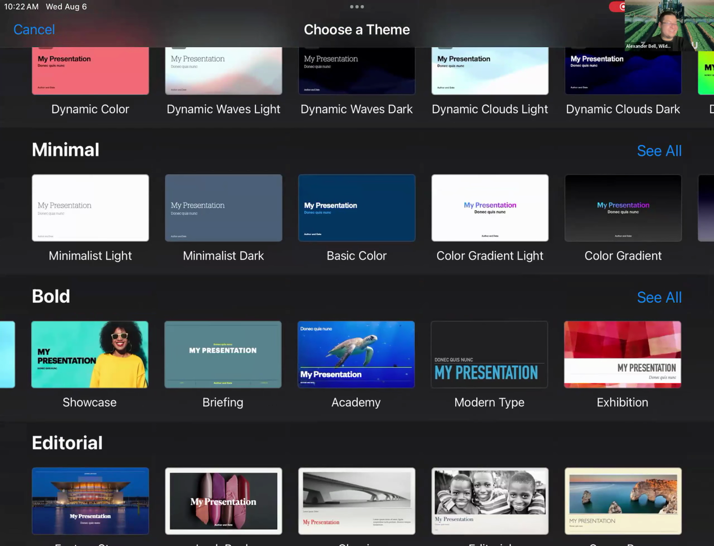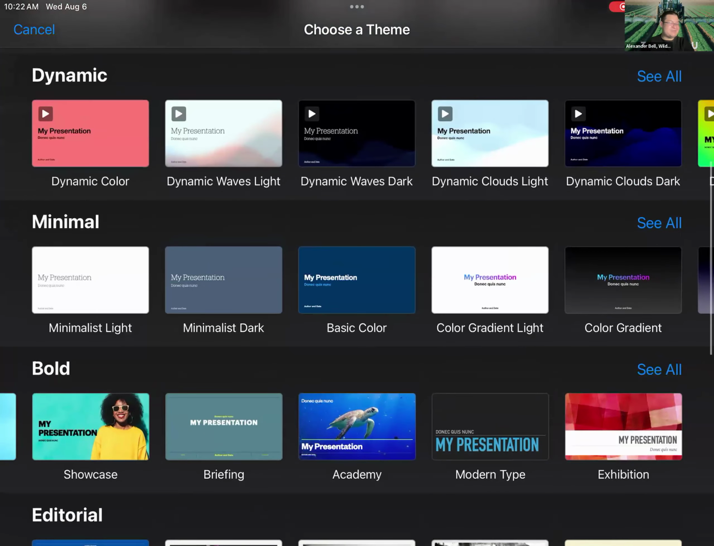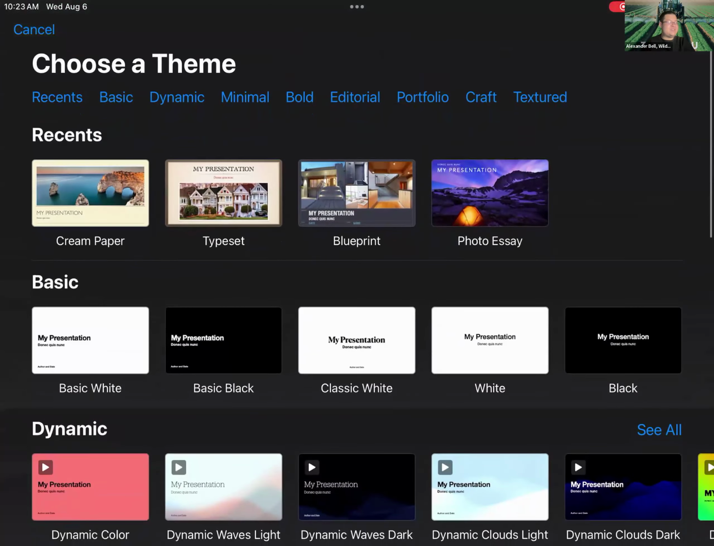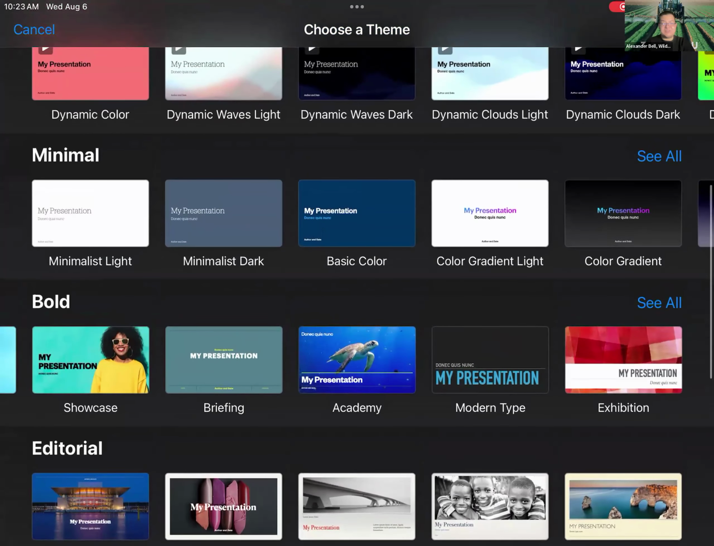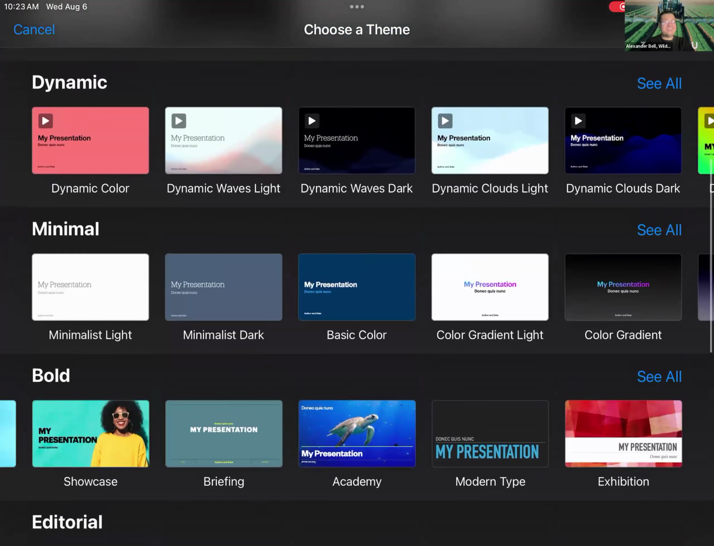I like the bold ones. You guys have seen my sessions, I love a bold presentation. It makes it exciting, right? I like this one right here, it says exhibition. That one seems pretty cool. When you find one that you like, it's nice to start with the theme. That way you can worry about the content, not how it looks.